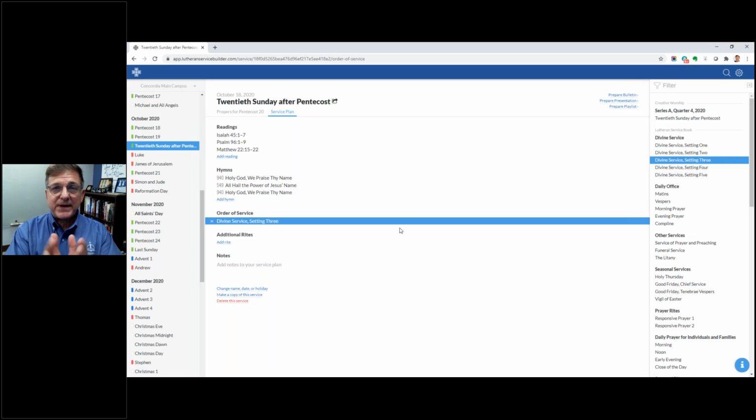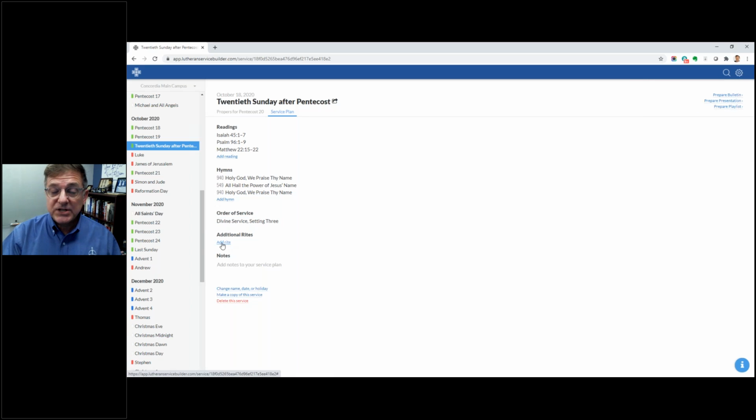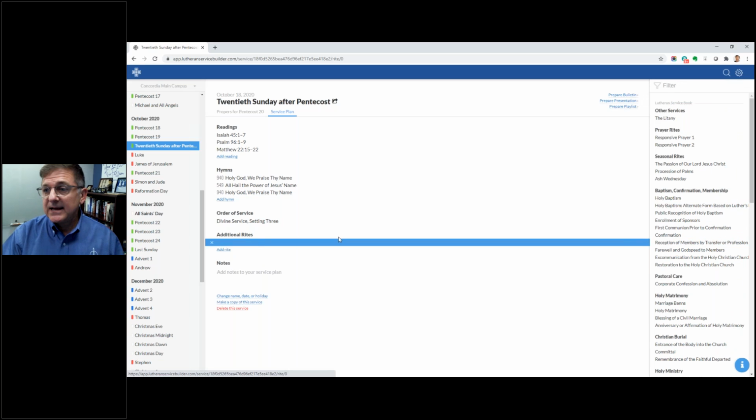And again, this depends upon how you do your services and how you plan your services of which one of these you want to pick, but they're all right there, as well as matins, vespers, morning prayer, evening prayer, funeral services, everything's right there. Everything from the altar book is right at your fingertips here. So I do that. And then if there were additional rites that I wanted to add, I could do that as well.